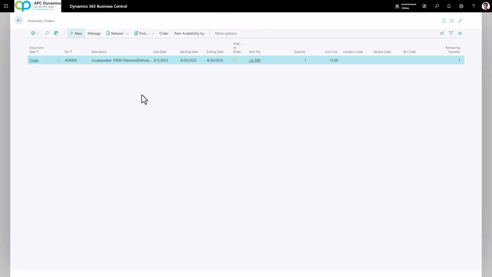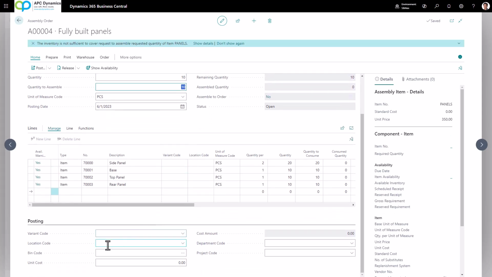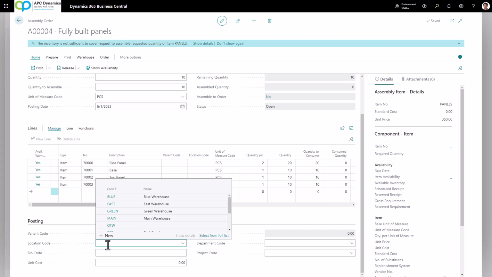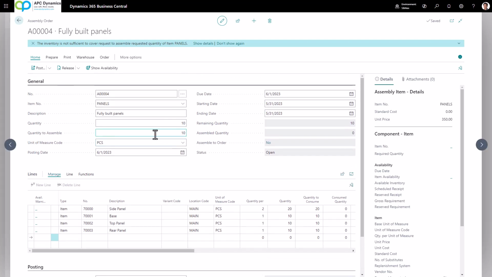So just to recap, when you are entering an assembly order, the important fields are the item number, the quantity, and the location code that you're going to be building the products from. When you're done, make sure you note the quantity assembled and post to deduct the components from your warehouse and put the finished goods into your inventory.